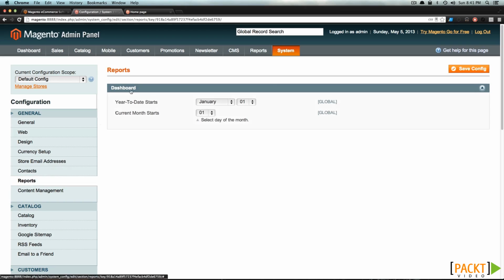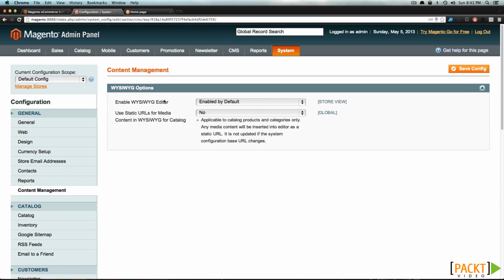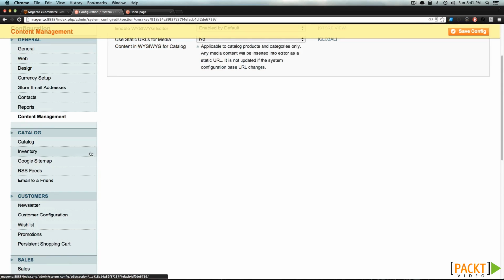Next, under reports, this just lets you tweak the dashboard a little bit, changing your year-to-date and current monthly stats. Under content management, we have the option to enable the WYSIWYG editor by default. The WYSIWYG editor is the text editor that you see when you modify a CMS page.